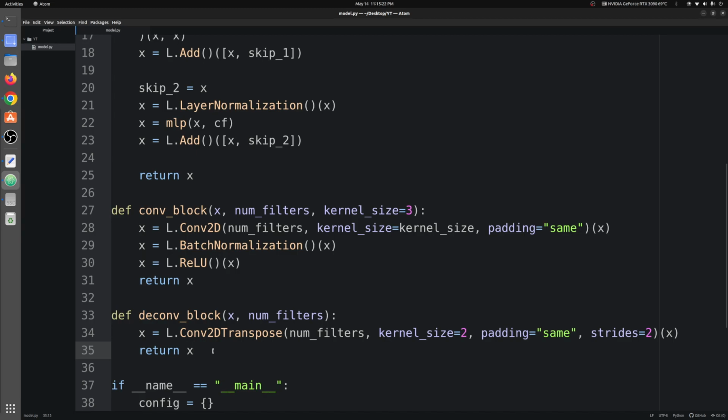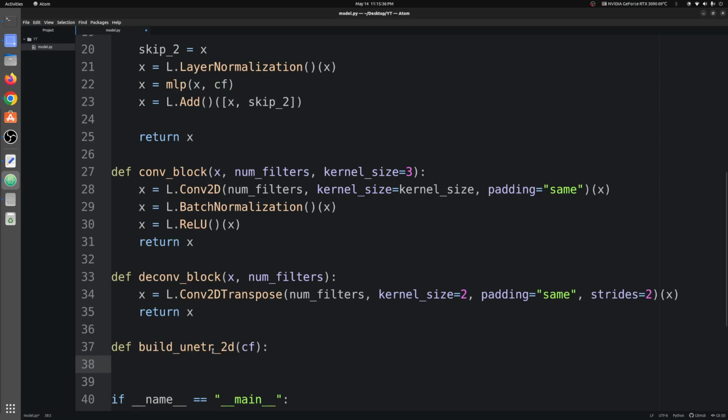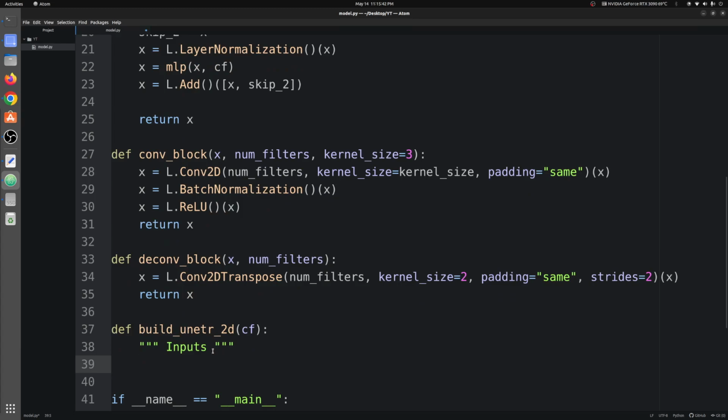Now we'll move on to the UNETR. Build UNETR 2D. Just remember that it is a 2D implementation of it. So first of all, we have our inputs, input layer. First we have the input shape. So I hope you all remember the input shape. So let me write it down.